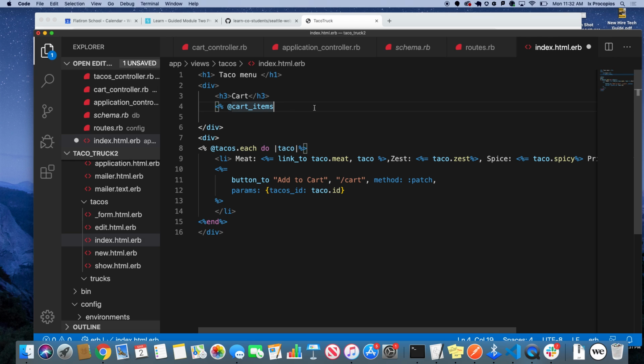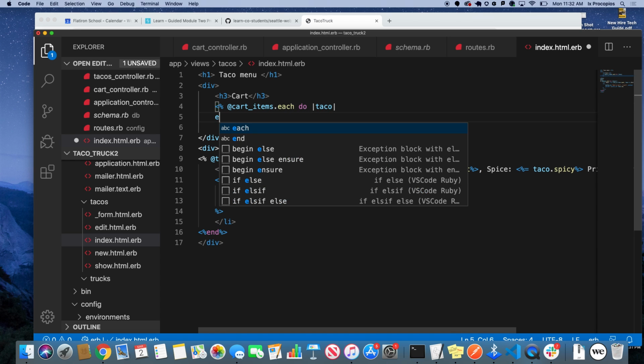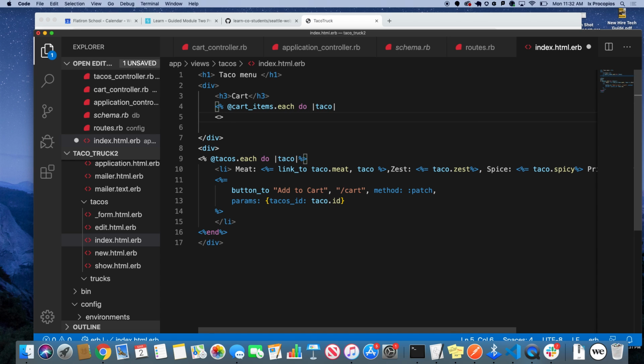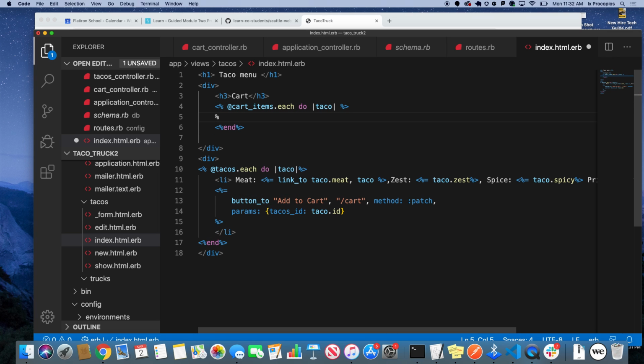Since I have multiple cart items, I'm probably going to want to iterate through it, right? So @cart_items.each. I'm going to pass it a taco. Beautiful. Put this here. There we go. And from that taco, I'm going to display a couple things. I'm going to nest this in LI. I am going to want the name of my taco, which currently we're only storing our taco's meat as our main identifier. So it's going to be taco.meat.